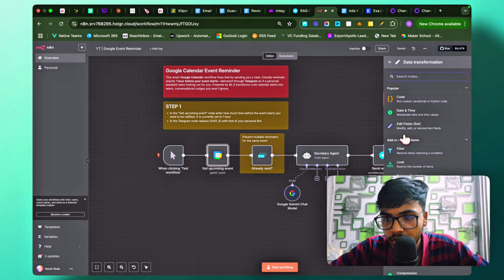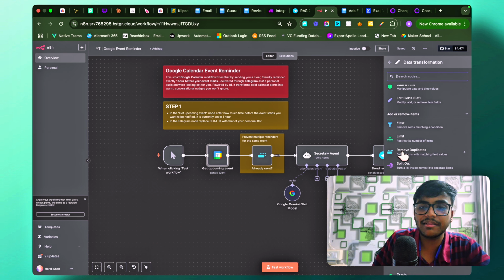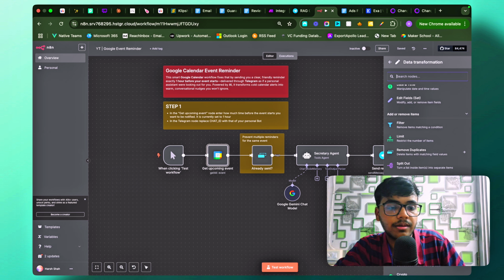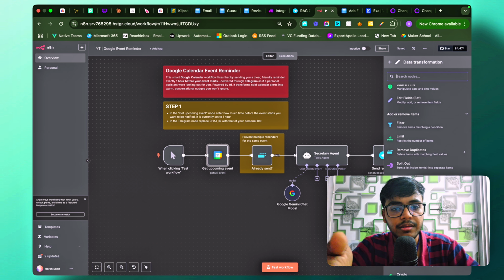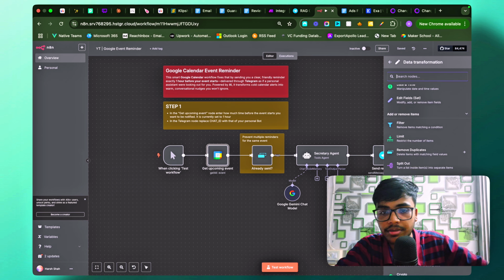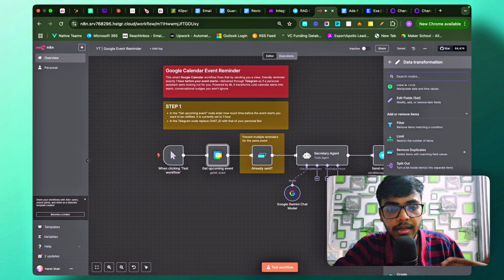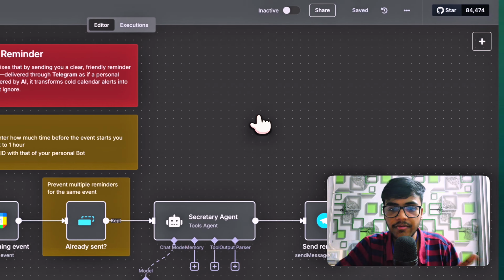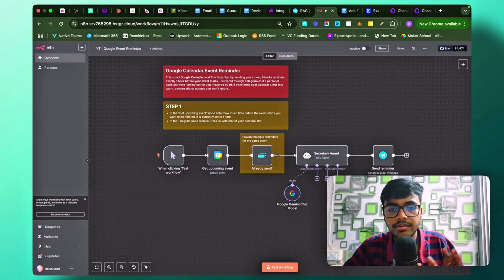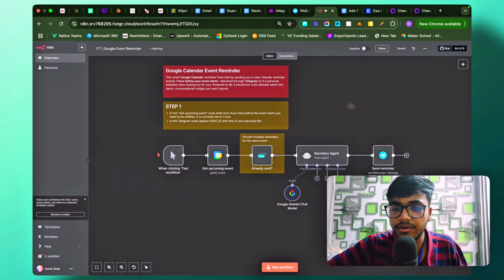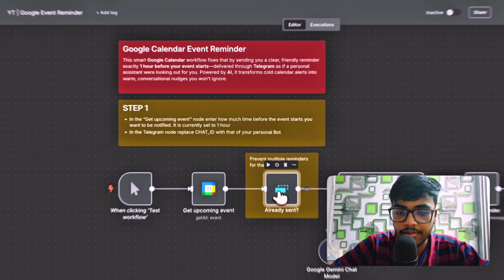So let me show you the node. This is the Remove Duplicates node. This makes sure that, let's say this workflow has got 5 events, it hasn't sent you a reminder for an event that has already been sent previously, right? It removes the duplicates and stores the past data, then checks whether we have already reminded for that particular event or not. If yes, it will not send another reminder for the same event. If no, it will proceed further and go to this AI agent, right?